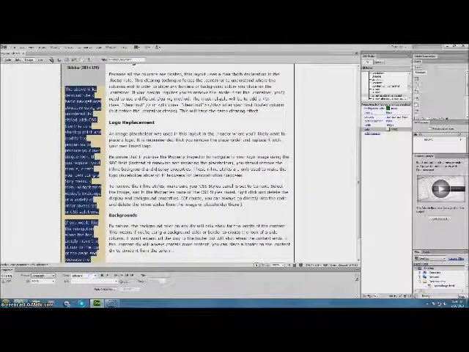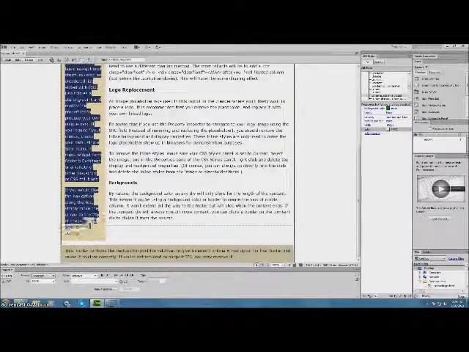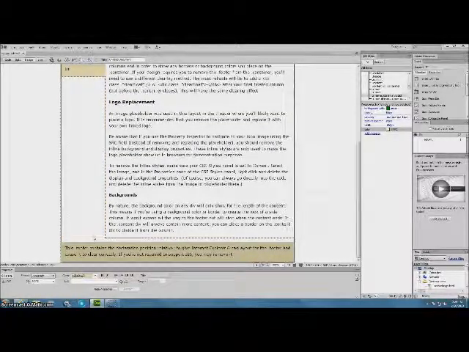Select all of the text that's below it and type Insert Caption here, and then save.